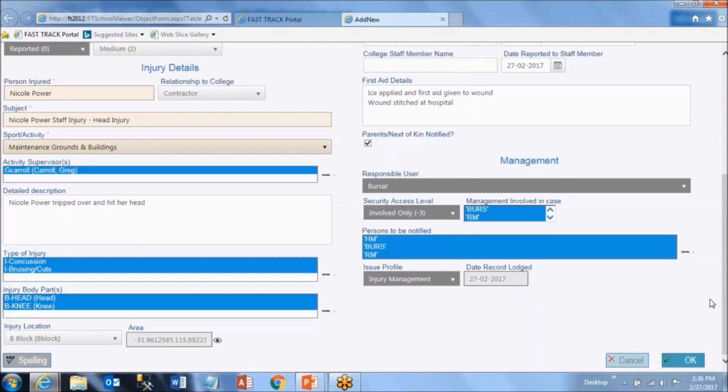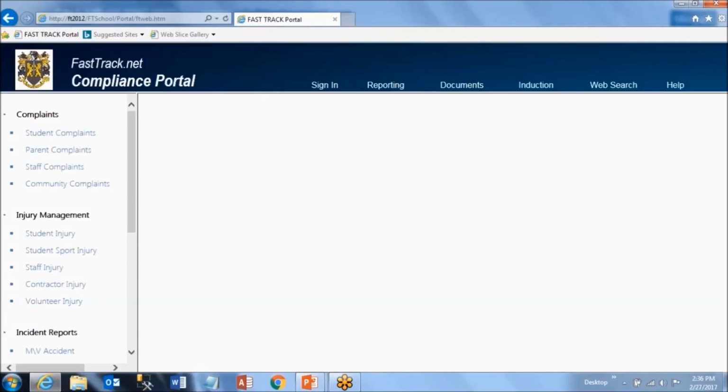Once all details have been completed, you simply click OK and it will return you back to the portal. All relevant emails will be sent to the people who need to be notified. And that is how we complete reporting an injury.